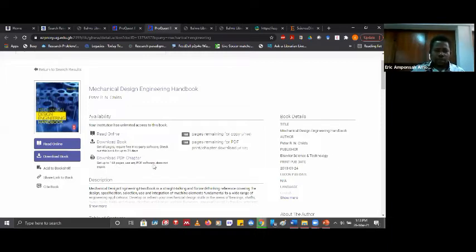Use any PDF software. So just look at the restriction between this and that. This one comes with a specialized third-party software. Okay, and then this one is any PDF at all. So then you can decide to download as and when you need the particular pages, okay?